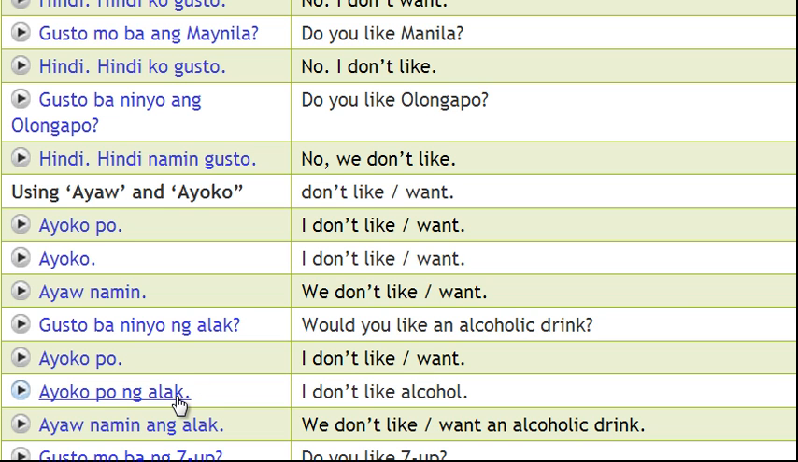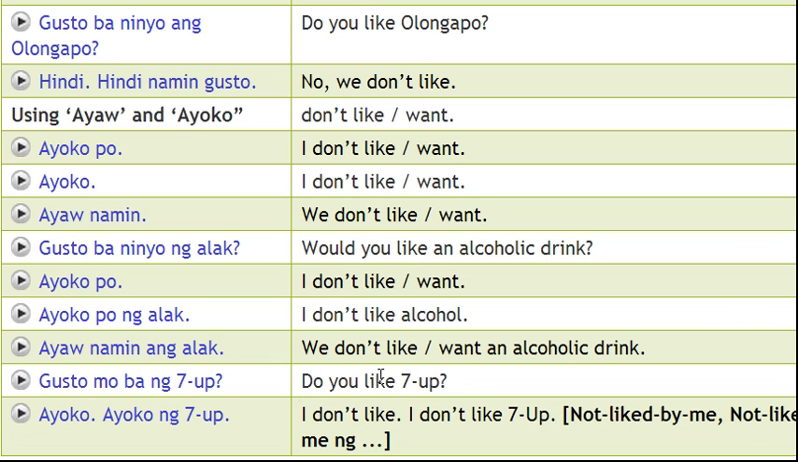Let's go down to this one. Ayoko po ng alak. All right, and let's do a couple more about 7-Up. Gusto mo ba ng 7-Up? And the last one? Ayoko. Ayoko ng 7-Up. Good. Hopefully that was helpful for you.